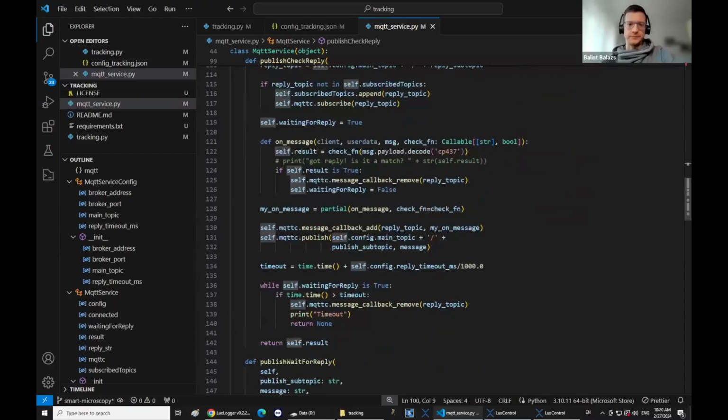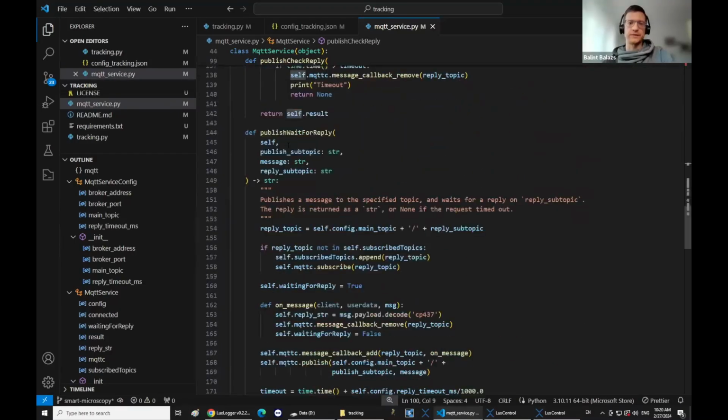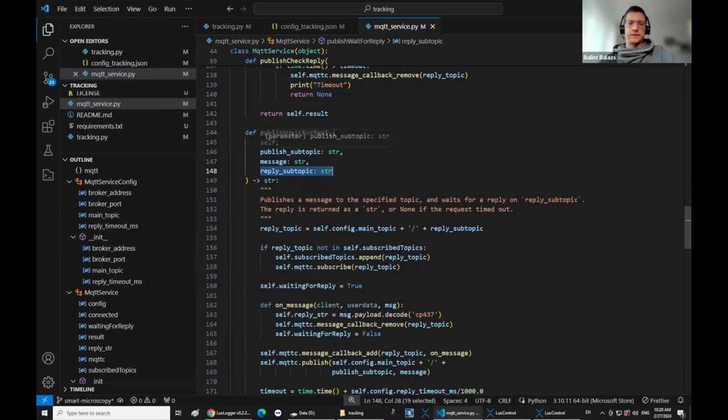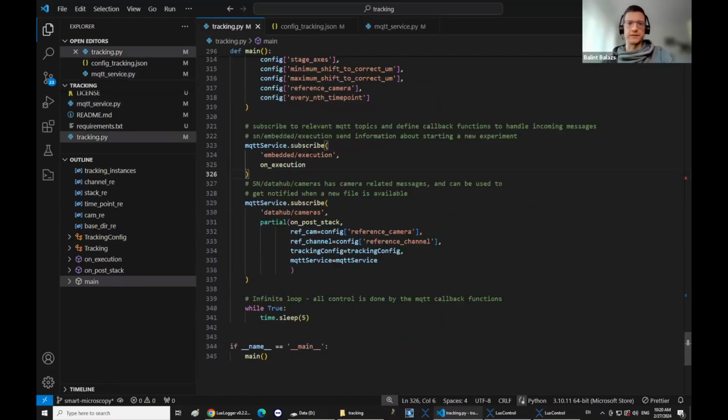Yeah, exactly. Okay. And then this one is a bit simpler. It just waits for the reply and then returns the reply string. Right. So mostly we use these two, and otherwise it's a bit complicated to deal with these.